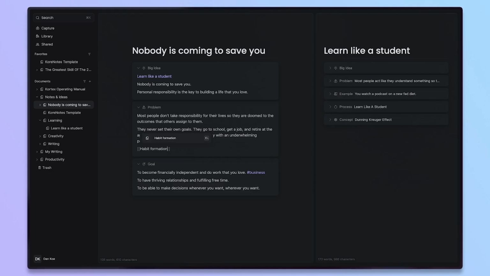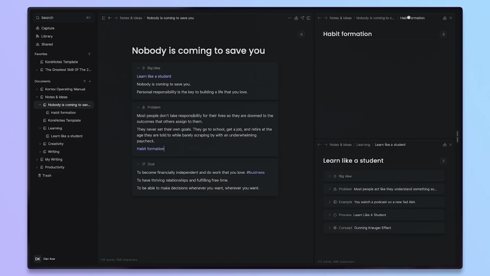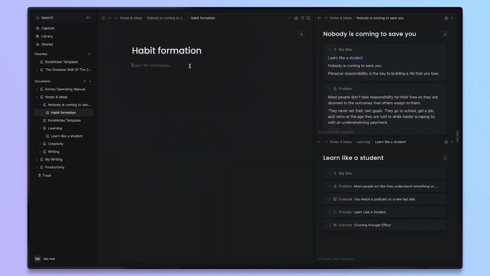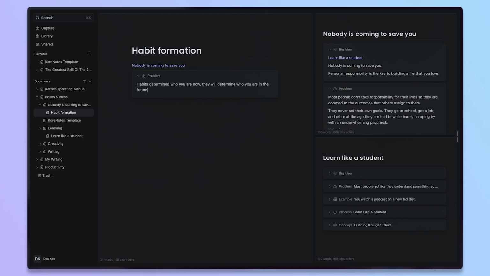So we're gonna go straight into this. We have habit formation. I'm gonna drag it over to the main pane, and we're just gonna get started straight away. So I'm gonna connect "Nobody is coming to save you." I'm not going to use a template for this. We're going to dig straight into the problem. So the problem for habit formation is that habits determined who you are now. They will determine who you are in the future. Most people don't have the habits that will create their ideal lifestyle.